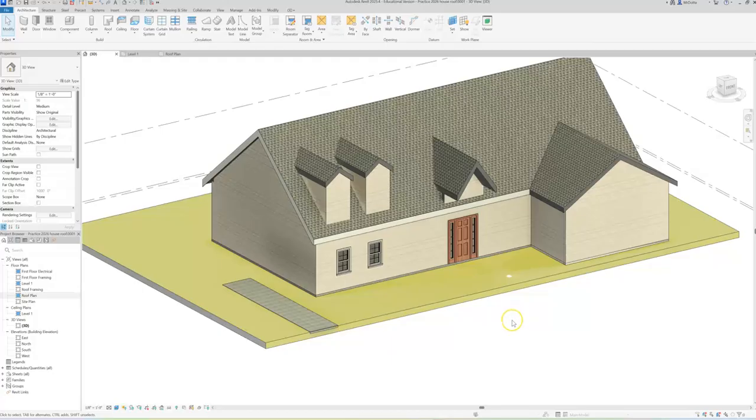All right, that'll do it for this tutorial. The next one will be about landscaping and driveways and sidewalks, and then we'll get into sheets.